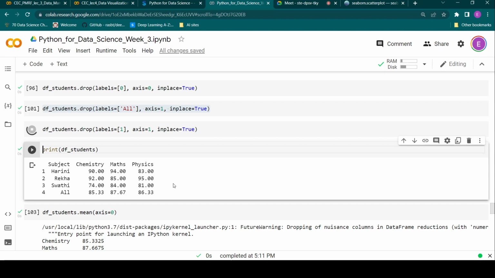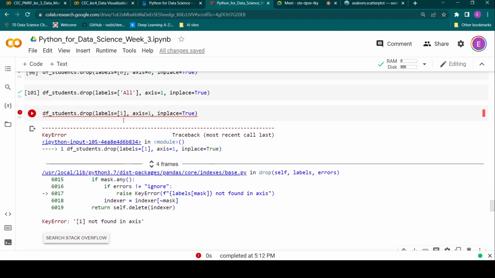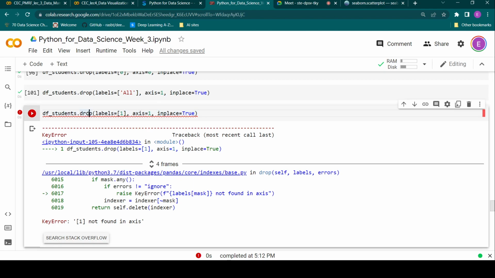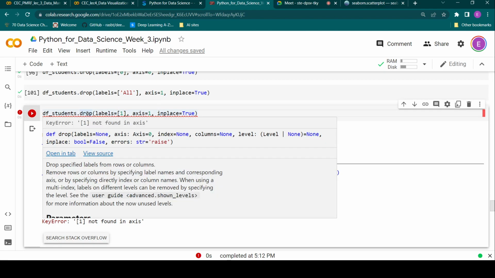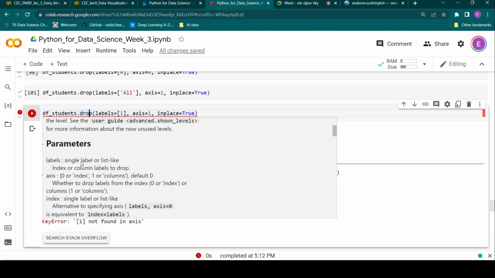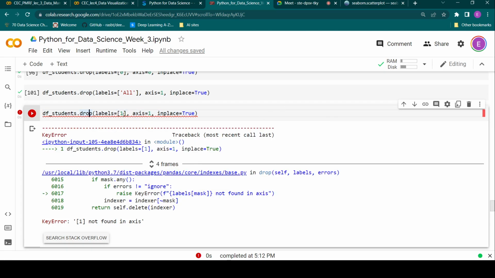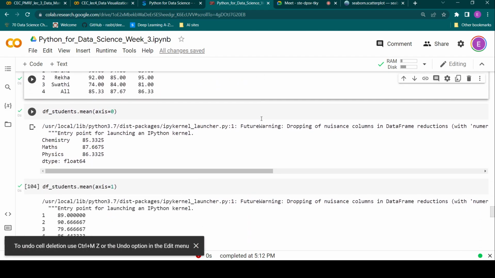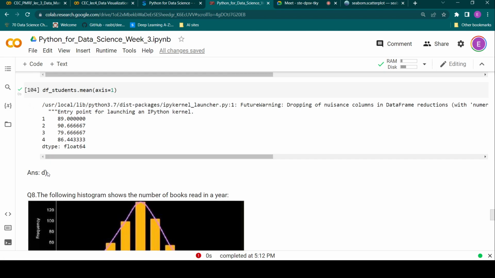So we'll see once again. Labels means, okay, I'll just see what's written here. Labels have to be specified as a string. By default it is none. So it should be an index or column label to drop. That is why it doesn't accept the integer value. Okay, ma'am, thank you. So the answer is no.